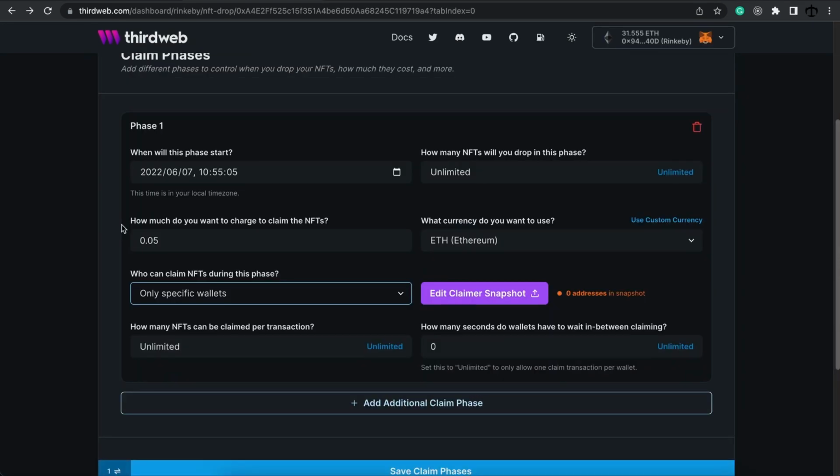If you have uploaded your snapshot, then this is how it will look. You can edit it always. But what we want to do is just select any wallet.